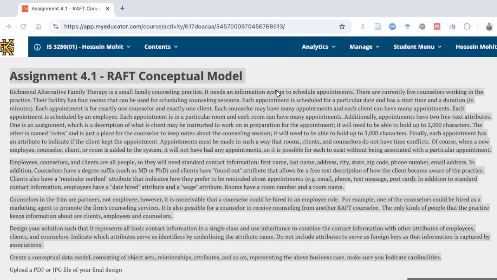So they also have the standard contact information, all of these three: first name, last name, address, city, state, zip code, phone number, email address. In addition, it is now telling us what the generalization group features are, and then each of these three objects will have their own. For example, the counselor will have the degree suffix, and for the client, an attribute that allows a free text description of how the client became aware of the practice, and also for the client, the other attribute it's mentioning.